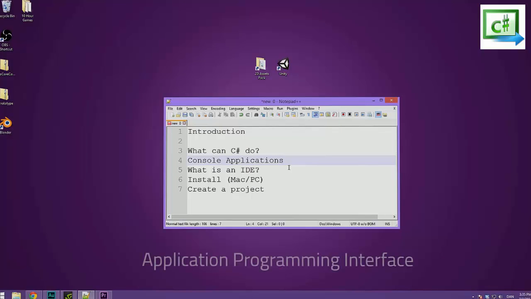So the API stands for Application Programming Interface, and it's basically a series of commands that you can use. So game development uses one kind of API, and other software development uses other kinds of APIs. So that's a really simplified way of looking at it, but I think it will work for now.